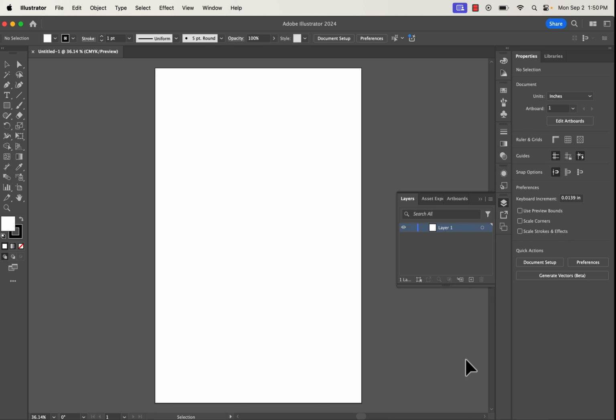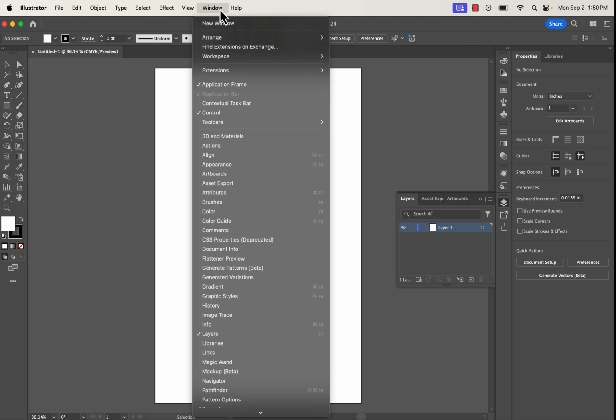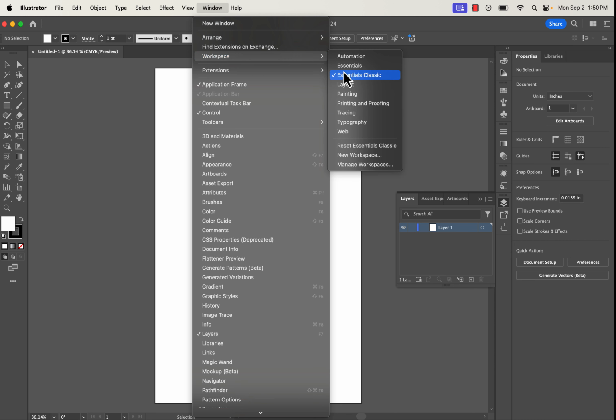Okay, so again, you'll notice my layers are already open. If your layers aren't open, you'll just come over to Windows. You'll go to your workspace and make sure you are on Essentials Classic.